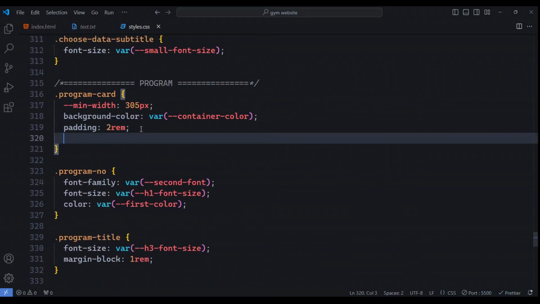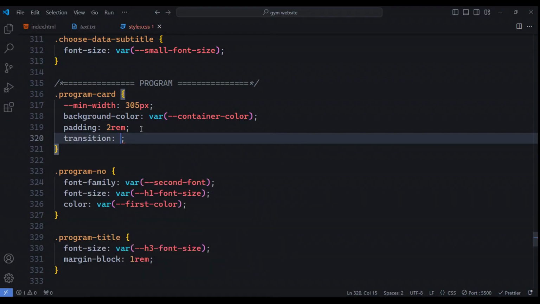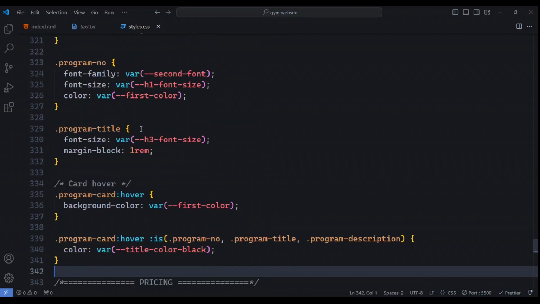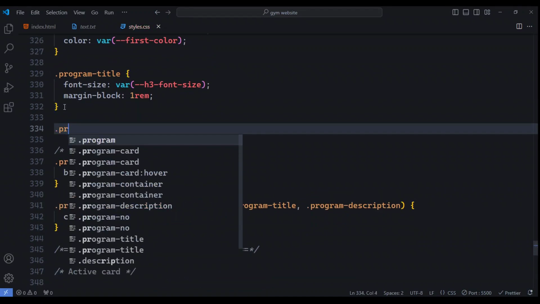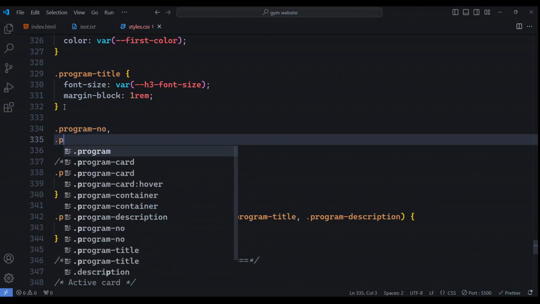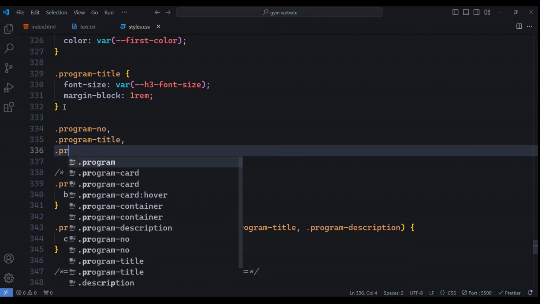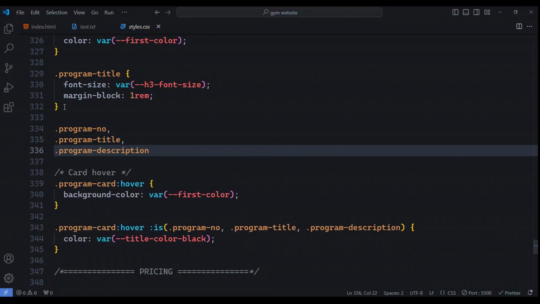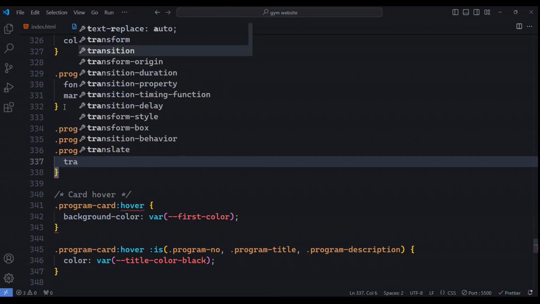Come over here and add transition to the background with a duration of 0.3 seconds. Now select the class's program number, program title, and program description. Then add transition to the color with a duration of 0.3 seconds.